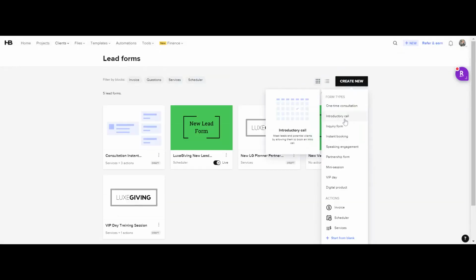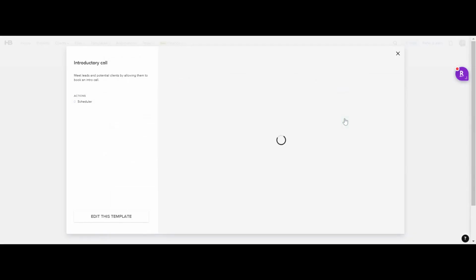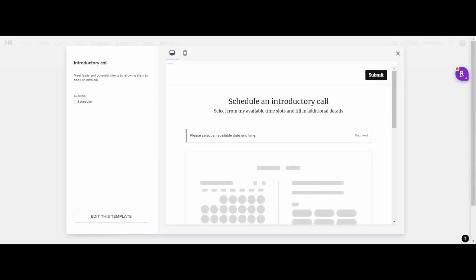Now we're going to go into an introductory call. An introductory call is going to be if you want someone to have firsthand access to your schedule. One of the things I would recommend when you're thinking about using the introductory call form is thinking about how many people are inquiring to your services currently and where you're taking your business.